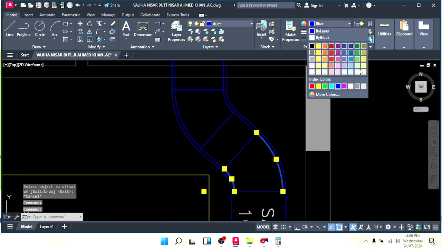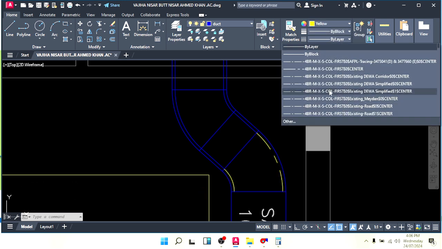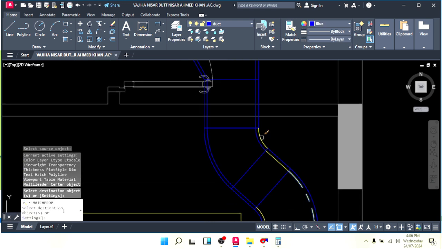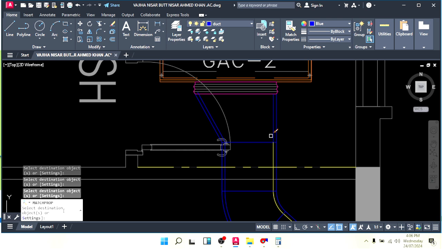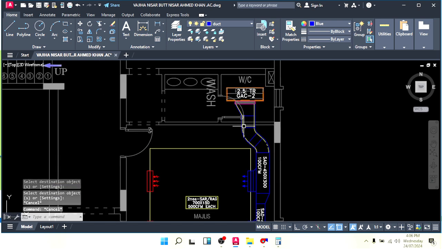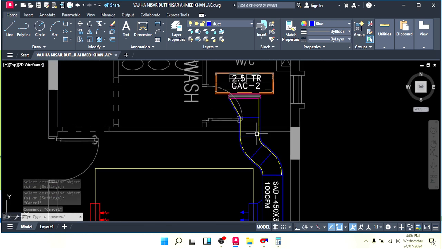So change the color into yellow and make a dotted line if possible for you. If you keep like this, then also no problem. Make any dotted line and match with this, to this, like this. So this is called liner. Okay, to control the sound, we install liner.